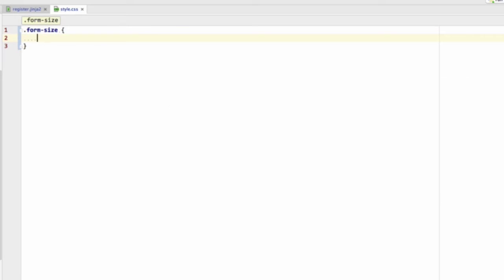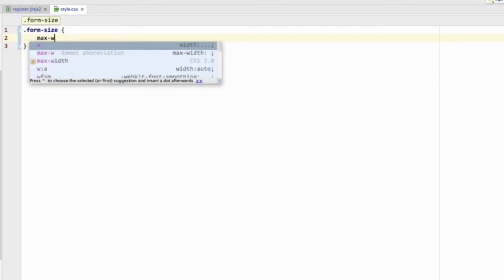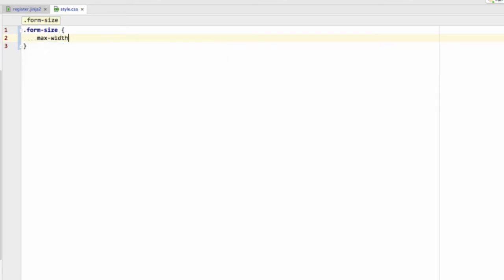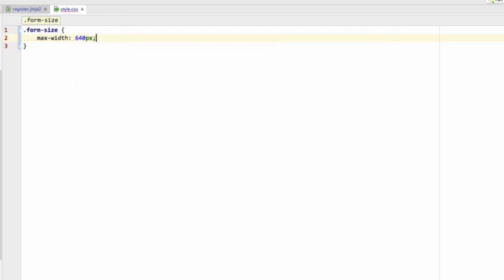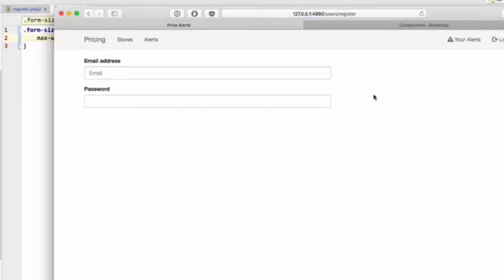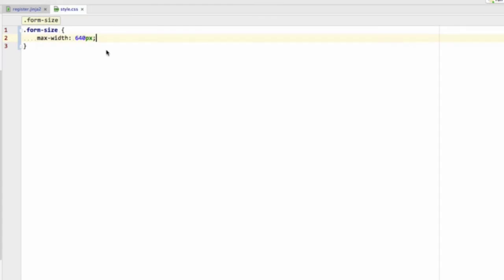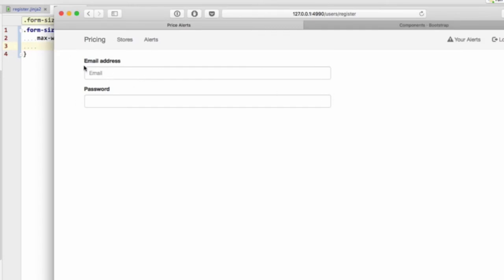Perfect. What we want to do now is say the max-width of the element is going to be 640 pixels. Okay, let's go back here. And notice how now it's shrunk. Fantastic. So that's how we tell the browser that the maximum width for an element is going to be that number of pixels. However, it's here on the side and I want it in the center.